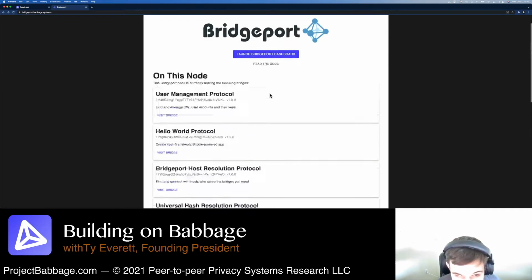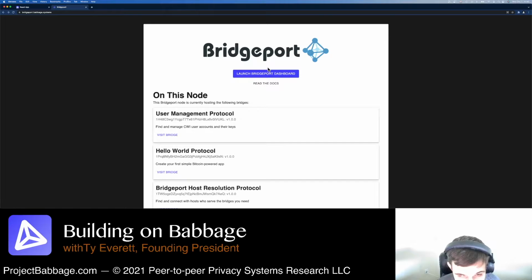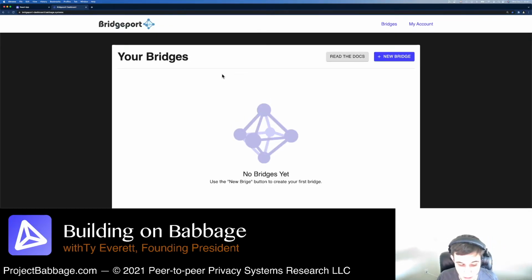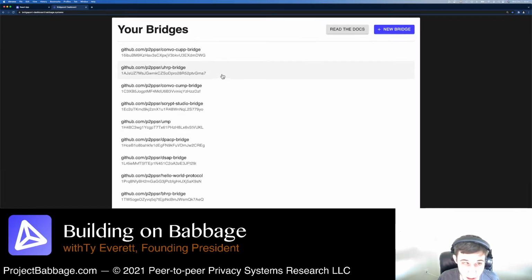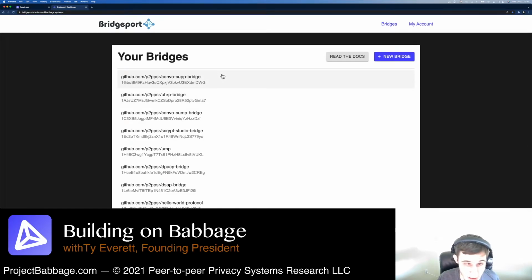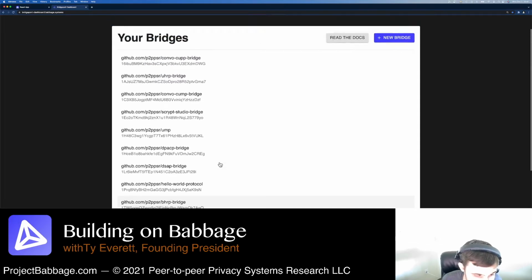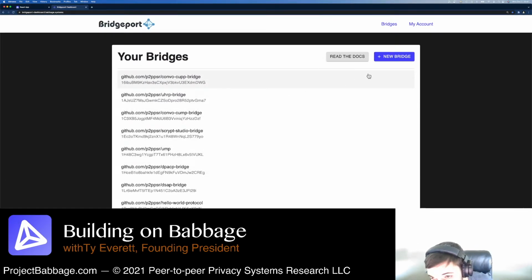There's this big blue call-to-action button at the top, and it's Open the Bridgeport Dashboard. When I open the Bridgeport dashboard, it's going to look a little different. It's going to look like this, but now it's loaded all of my stuff in. If you haven't created a bridge yet, it would be loading, and you wouldn't see this big list. These are all the bridges that I've created. But I'm going to make a new bridge for this particular thing.